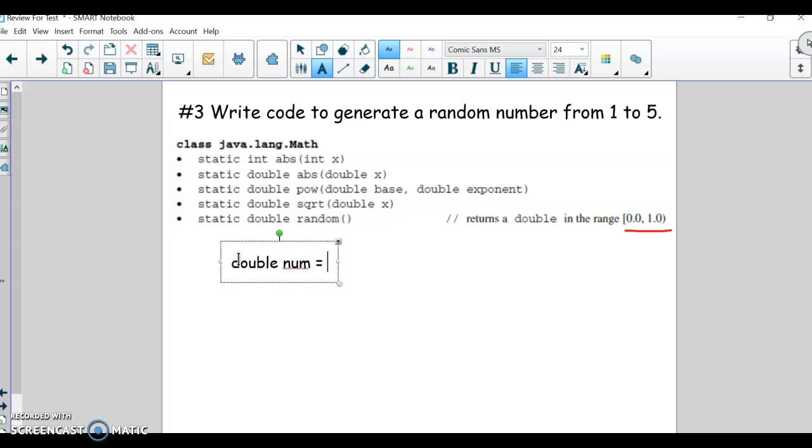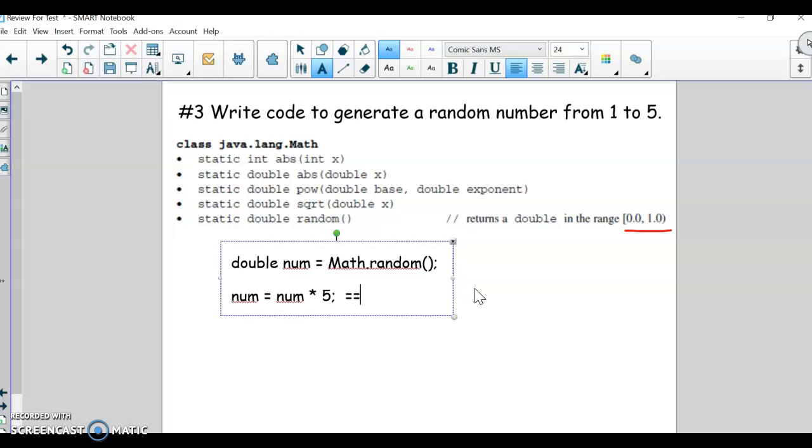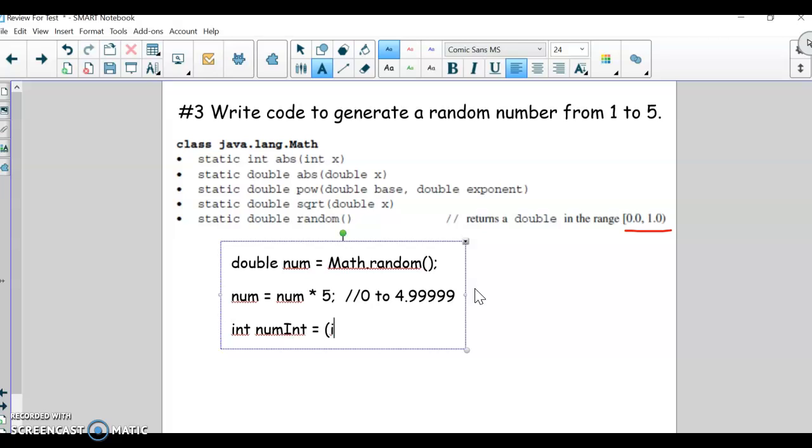Okay, so I always just start with Math.random, which is going to be what it says here, right? It's going to be that range. And then from there, I need, what do I need? 5 numbers. So I'm going to take num equals num times 5. So that'll be, let's see, 0 to 4.99999. And then I'm going to truncate it. So I'm going to turn it into an int by int casting that. So now that will be 0 to 4.